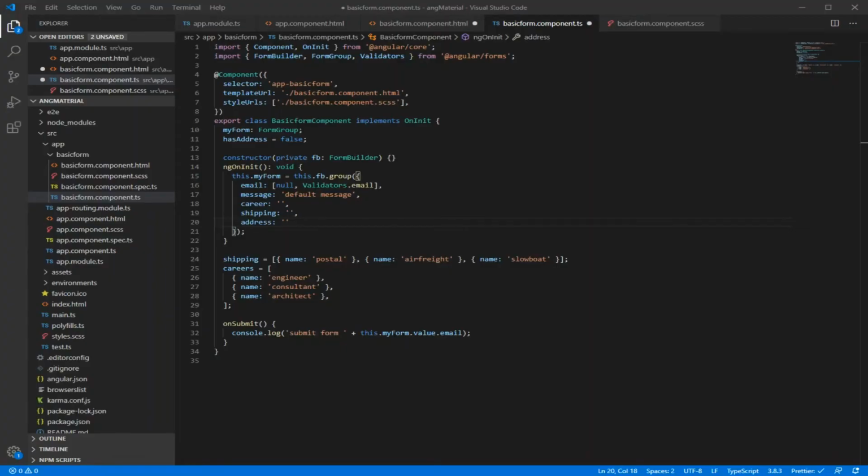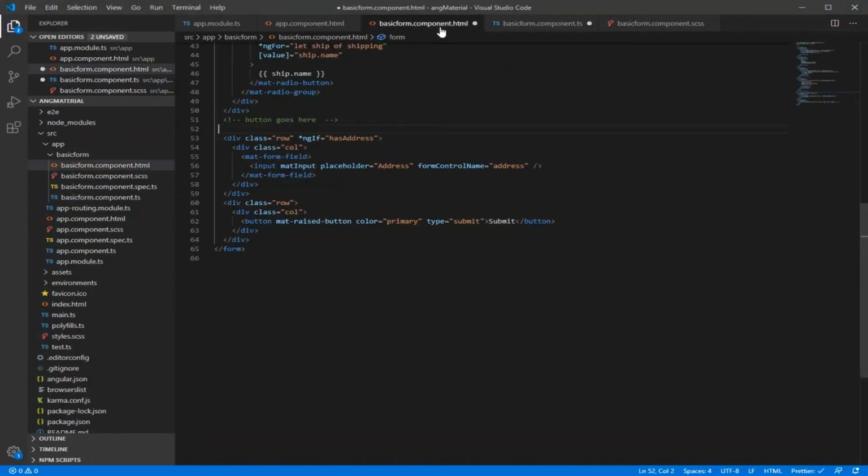Finally, we'll add an address field that in its default state is hidden, but on a button click is displayed. To do this, we add the field to the form group, which I've done already here, and then add a boolean called hasAddress, which we set to false. Over in the HTML, I've added an input field and set its formControlName of address to tie to the form group field.